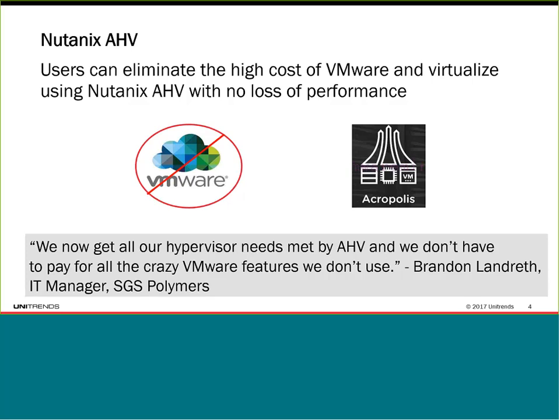So when it comes to Nutanix AHV, most Nutanix customers today are still using VMware. But a lot of the folks that we talk to are really taking a good look at the Nutanix hypervisor, Acropolis, or AHV. And there's a good reason for that, right? Nutanix AHV will eliminate some of those high costs associated with VMware and allow you to virtualize your environment using Nutanix AHV without a significant loss of performance.